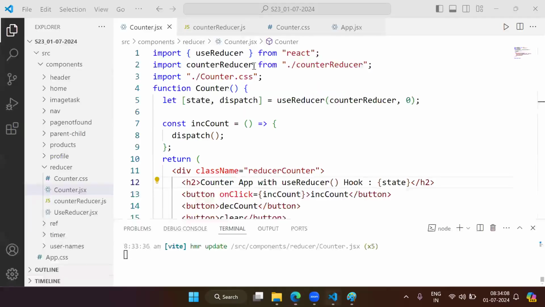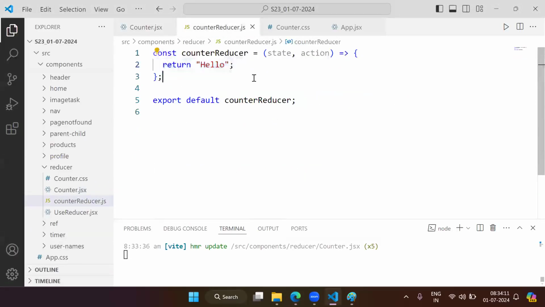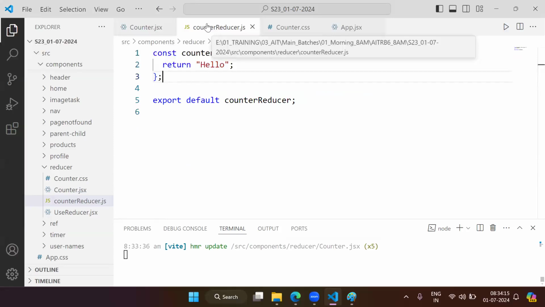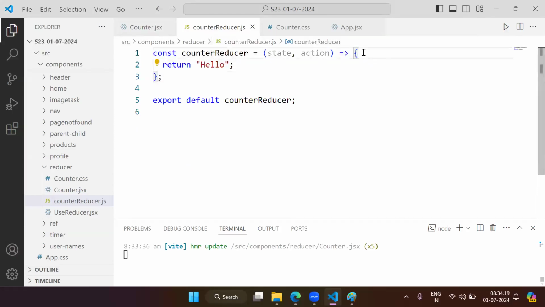We got this hello because of this reducer function, because whatever you return from here will be updated inside your state. That is the point you have to remember. From your reducer, whatever you return, you can return any type of data. You don't have any kind of restriction. Whatever you return will be updated inside your state.